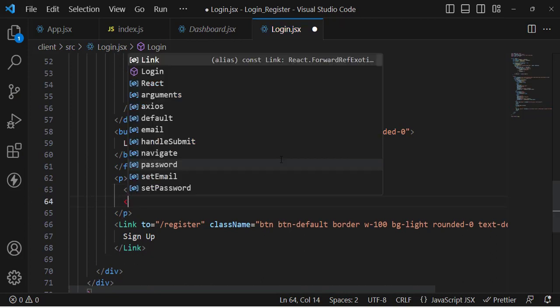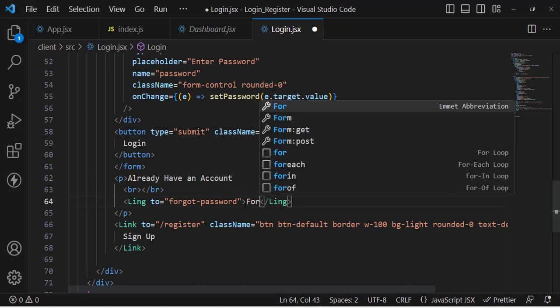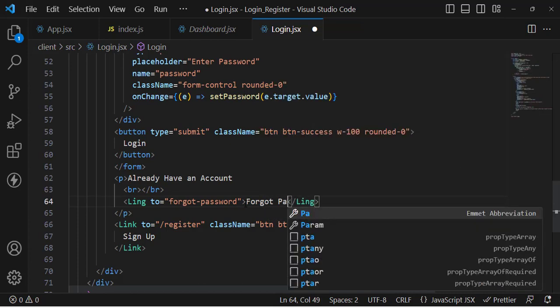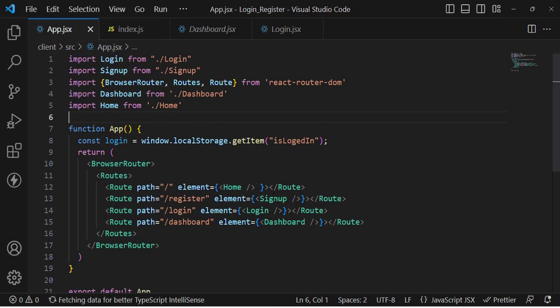I will write link to is equal to forgot password. We will move to this route. I will create this route later. Now let's create this route. This is React Router DOM which I have used. I will write that here.